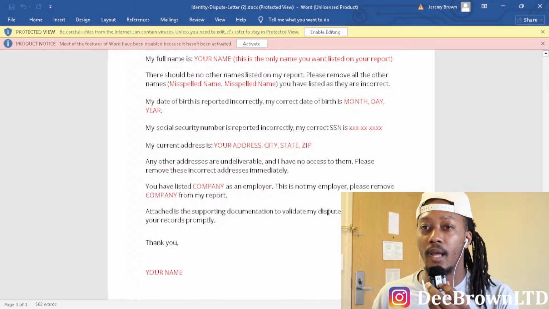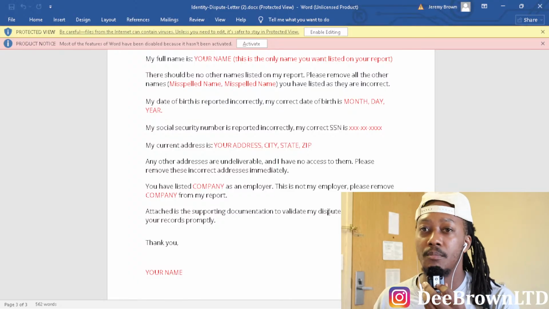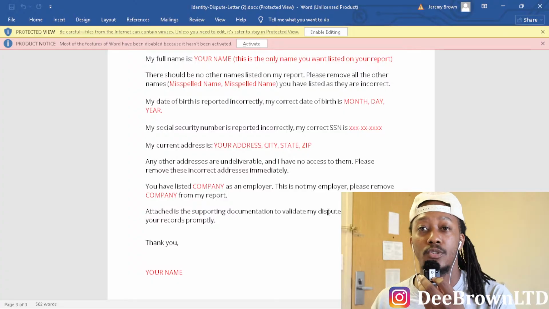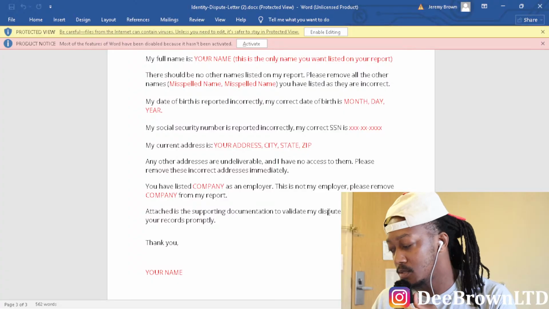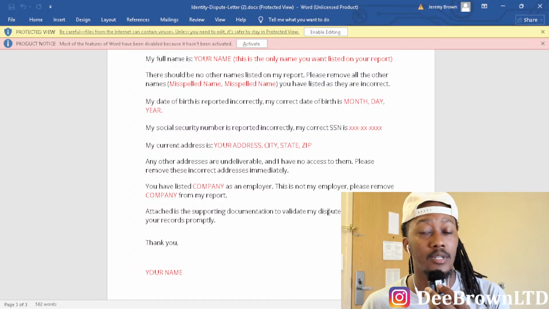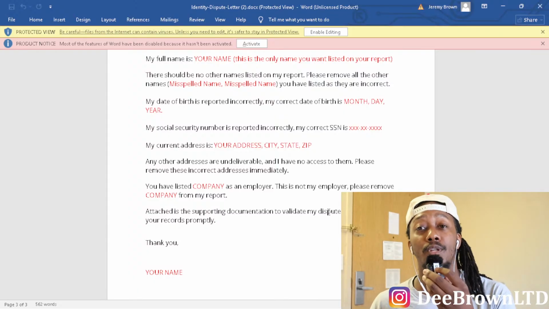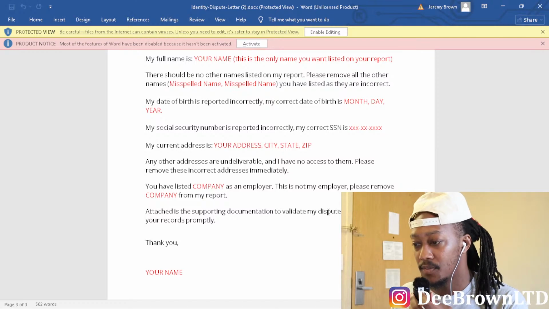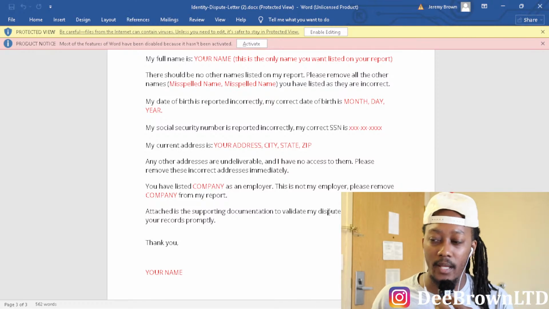If you're doing your name, only put your name. Even if you see a bunch of other information wrong, just do your name. Say, this is my name, and I gave you a copy of my social security card and my birth certificate. Please update. And more than likely, they'll do it.